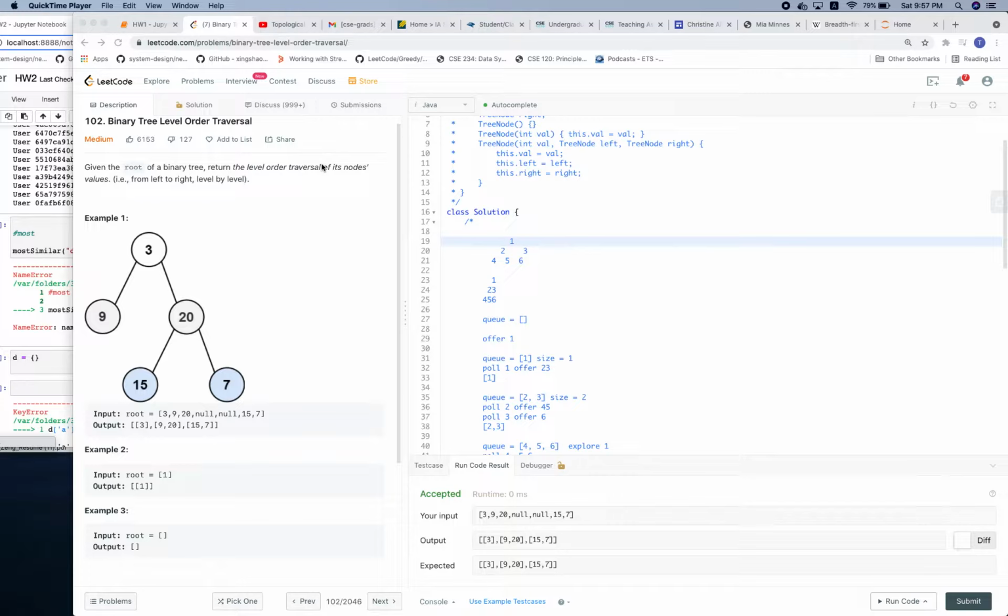And what's level order traversal? For example, we have a tree over here. The first level is 3. The second level is 9 and 20. The third level is 15 and 7. And here is the expected output of this question. We need to group each level together, and then we get all levels together and print them.